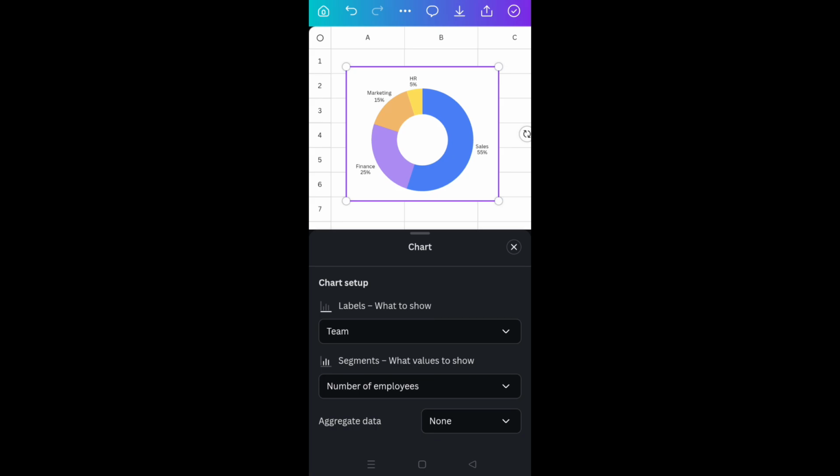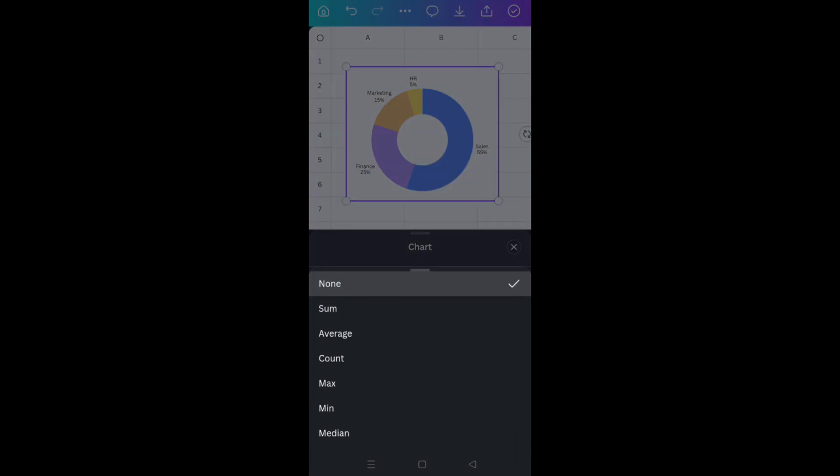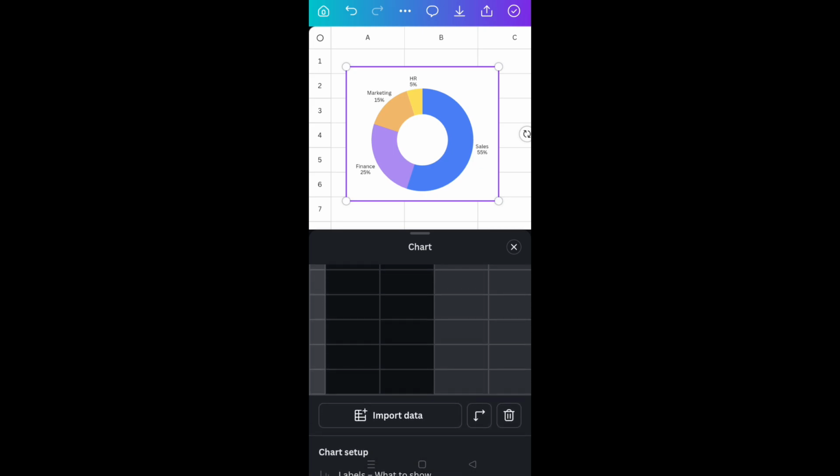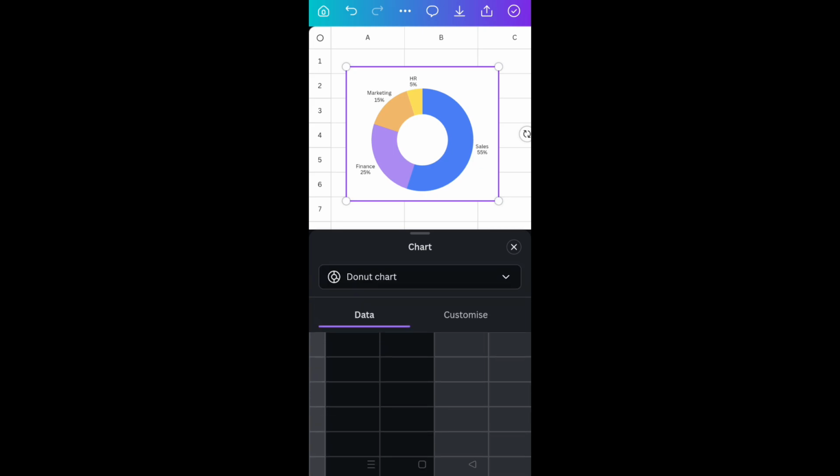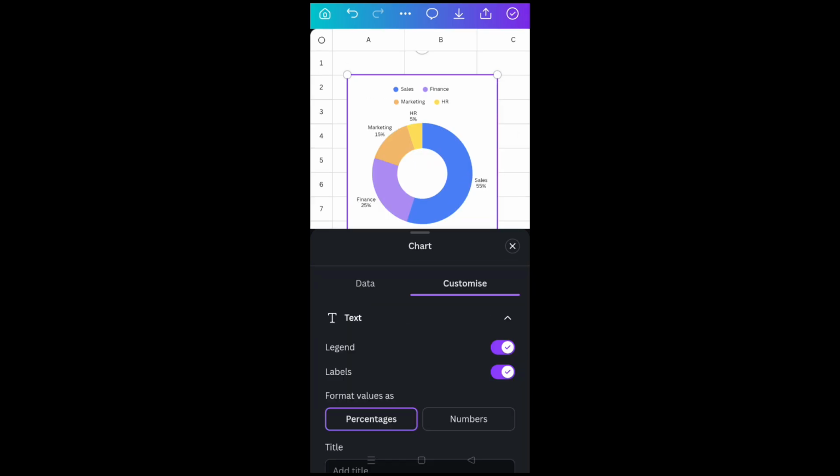Next comes aggregate data. If you click on the drop down list, many options arrive. First is the sum, then the average. You can sum or make a total of the data. You can average the data, you can count the data, you can do maximum, minimum, and median calculations. Basic statistical calculations you can make. So this is all about the data tab. Next we will see the customize tab.